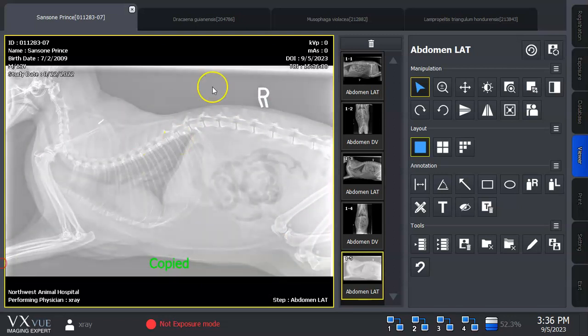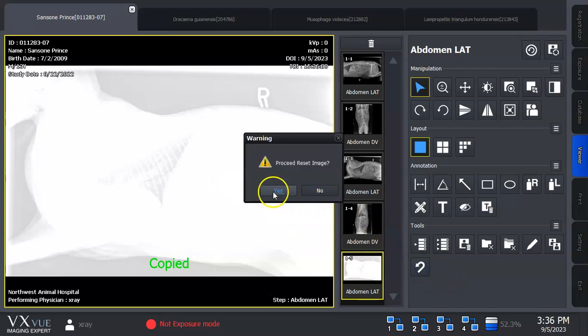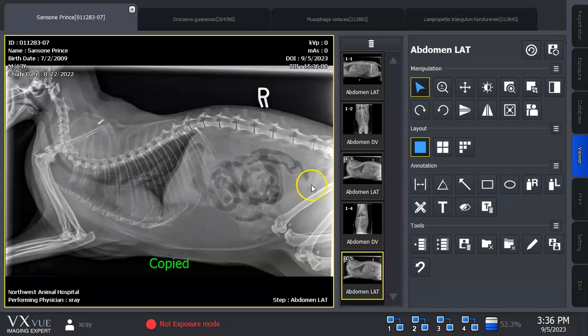Lastly, if we ever are in trouble and we're not quite sure how to remove any changes we've made, we can click the Reset button to restore the correct original captured image.